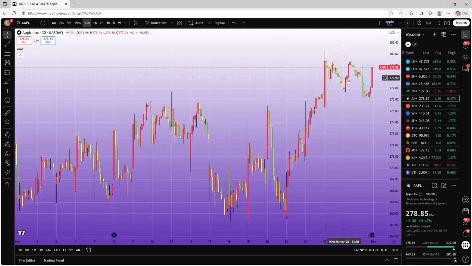You'll notice a horizontal volume histogram appear along the price axis. This shows you where the most trading activity has taken place at different price levels. From here, you can hover over it, adjust settings, and customize how it looks and behaves to fit your style.